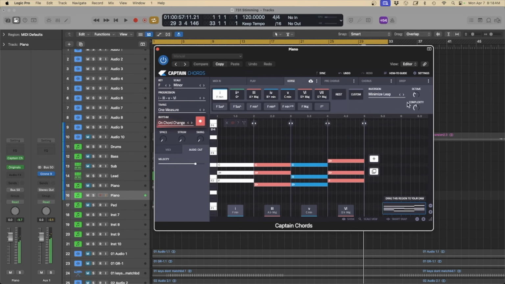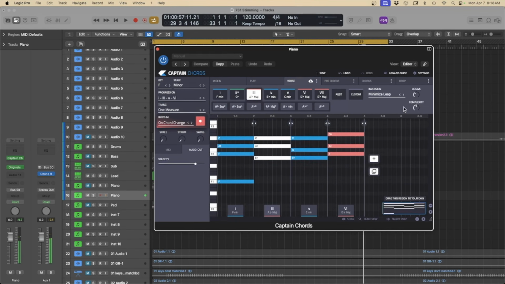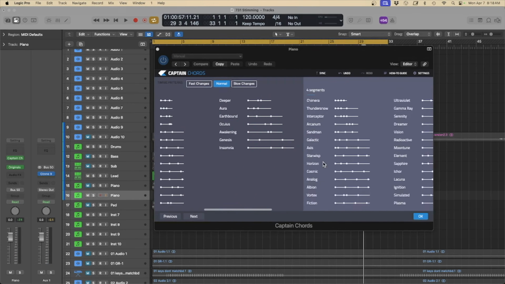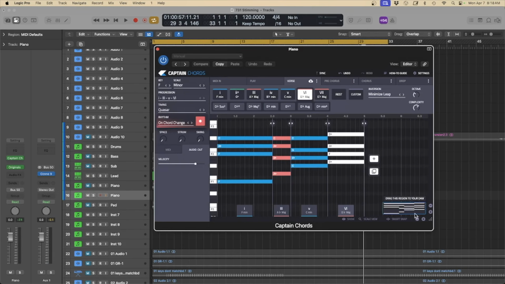We can choose to make it a little bit more complex. So we just added another low bass note there. Now we have our 4 chords in. We can then change the timing. We've got 4 segments, so we want to go with this one. Okay, you can see it's changed that.